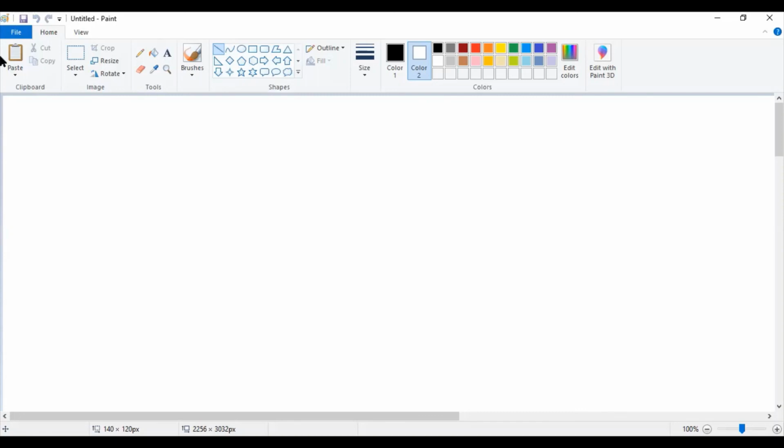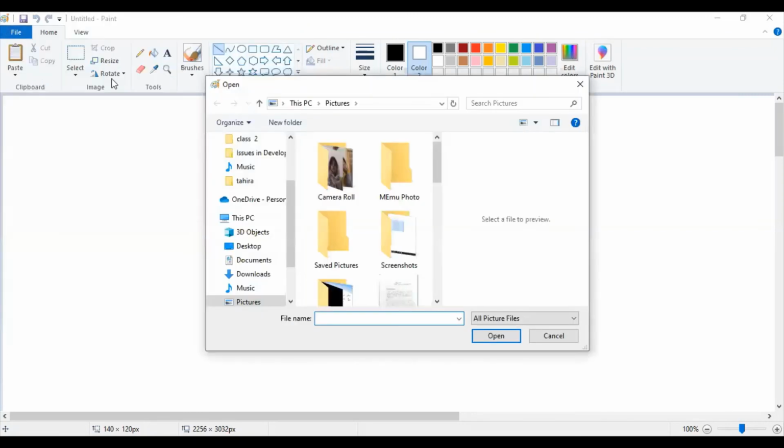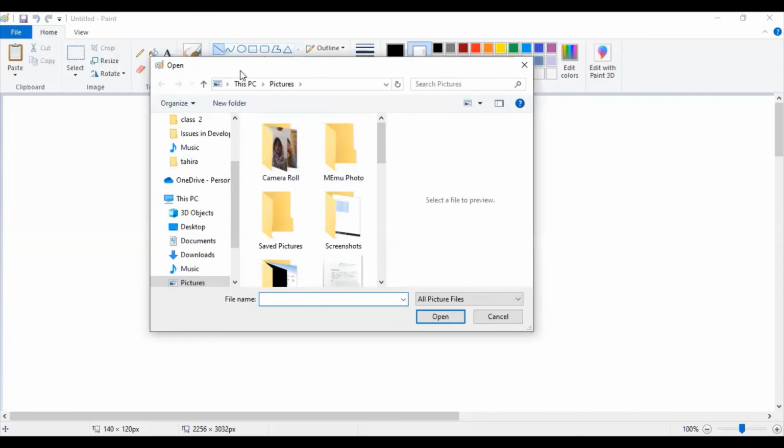Okay, the next thing is I also told you that you're also able to learn how you can open your existing painting. For this, you just have to click on this file button. Here you see a second option of open. You have to select this open option. Once you click on open option, this type of open dialog box will appear. For example, I want a painting which I already saved.